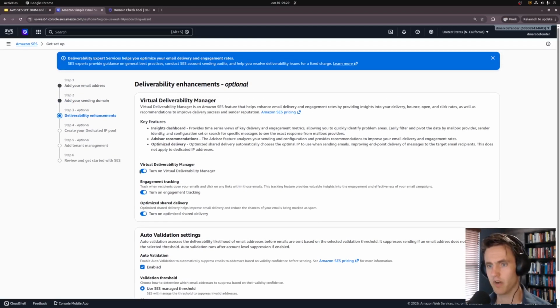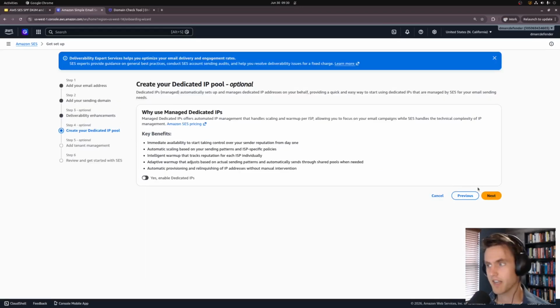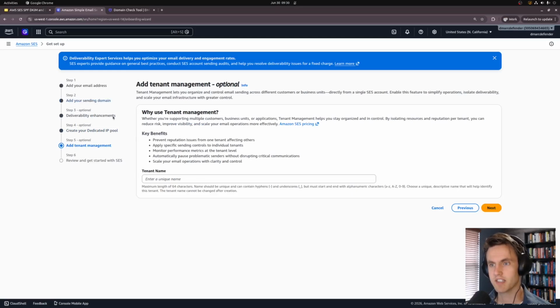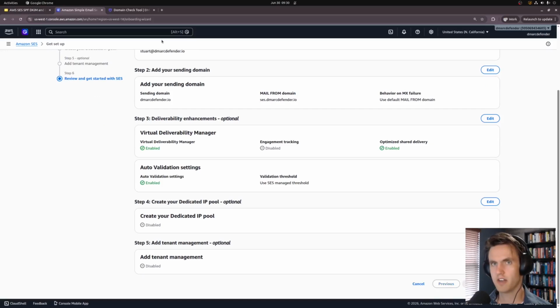This is up to you, whatever you like. Some of these turn on, like this will automatically rewrite links. It's not really related to email authentication, but if you like that or you don't like that, you can turn that on. This will also let you know if some of the records aren't installed correctly. Up to you if you want to use it. Cool. Validation, up to you. Dedicated IPs, again, up to you. Tenant management, again, depends on your setup. That's up to you. And here we are. We're all set. Let's click Get Started.